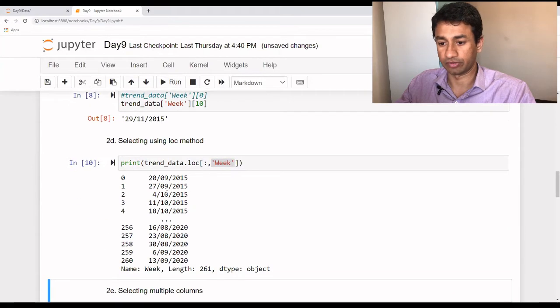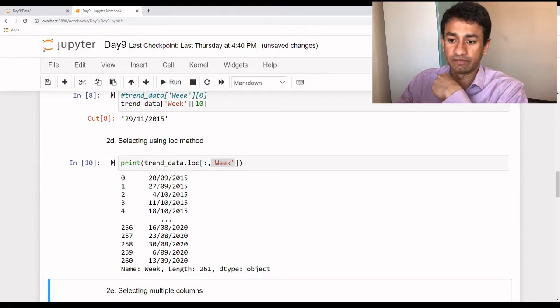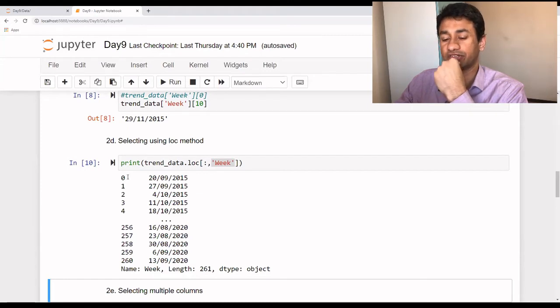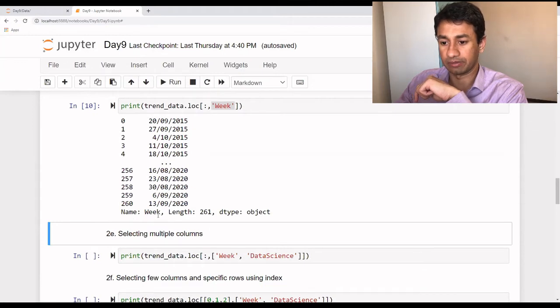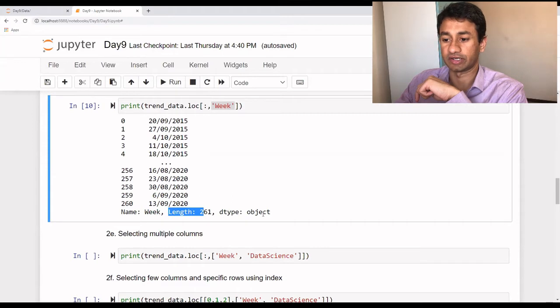If I print it, we can clearly see all the elements of that column being displayed in order. It comes up with the index. The index starts with 0 and goes on till 260. The index is incremented by 1 by default with every additional row. We also get the name of the column, the length, and the data type.